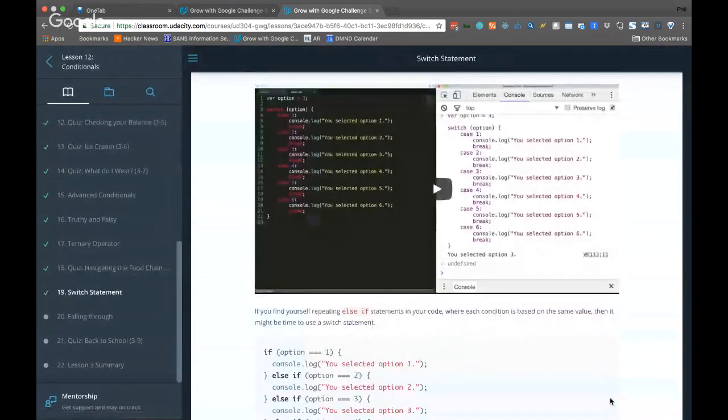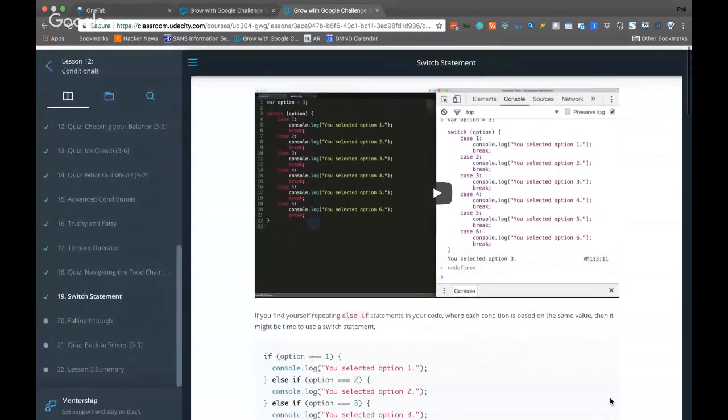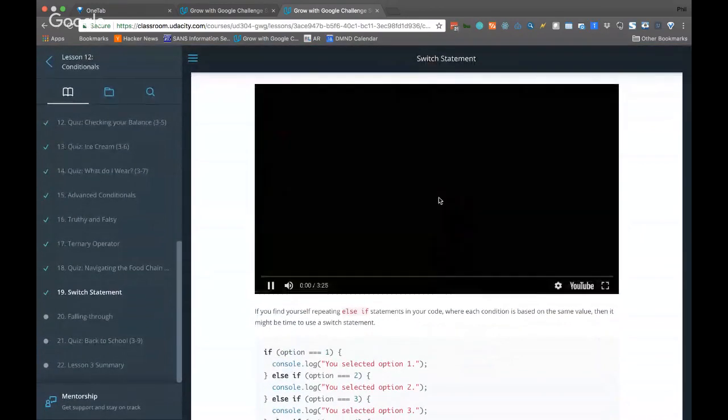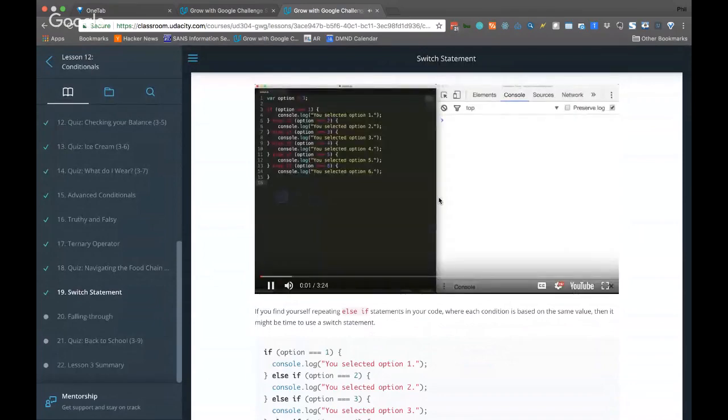So, switch statements. Let's see what this is all about. As you continue to write more and more conditional statements, sometimes you might run into code that looks like this. Basically, each one of these conditional statements is checking for a specific value in one variable, and if that's true, then the code inside the if statement will be run.